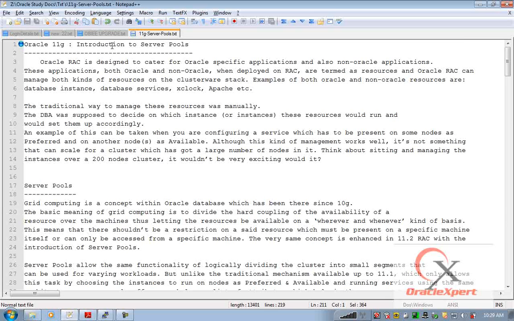So let's first understand what is a server pool. Oracle RAC is designed to cater for Oracle specific applications and also for non-Oracle applications. It means you can use RAC not only for Oracle databases. You could also make your third party applications highly available by utilizing the Oracle clusterware, the grid infrastructure architecture.